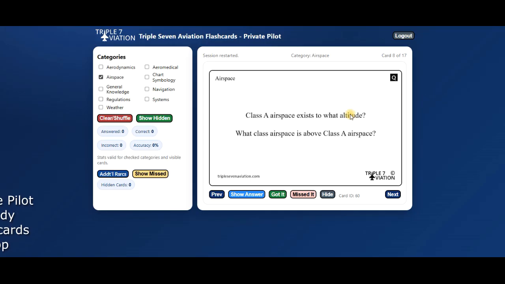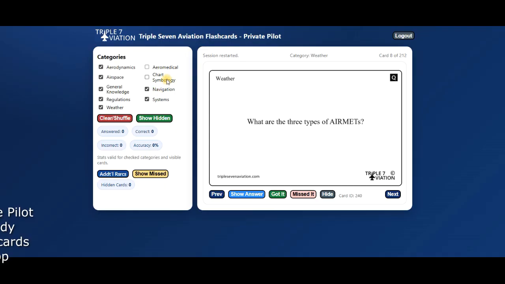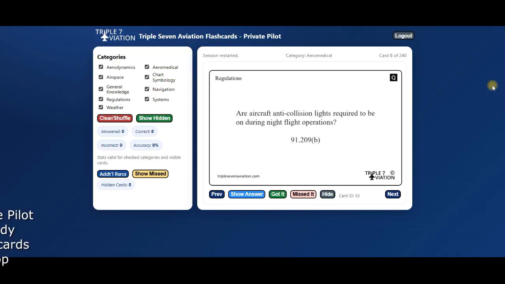So the point of this was to give you kind of an introduction, a quick snapshot into the private pilot app that I've recently developed that now is available on my website. If you have any questions, just reach out and let me know.